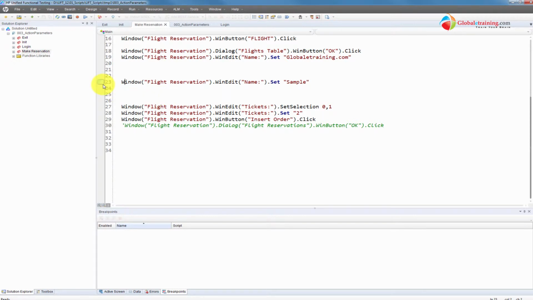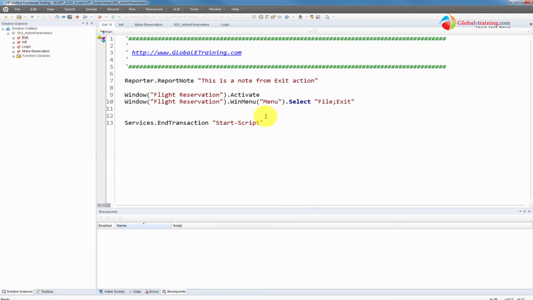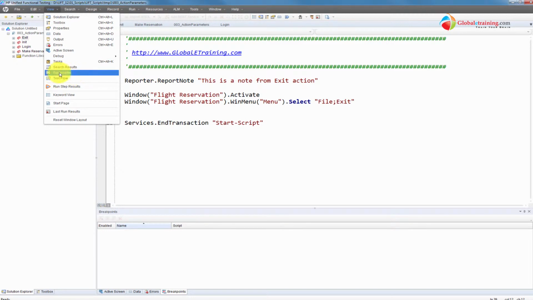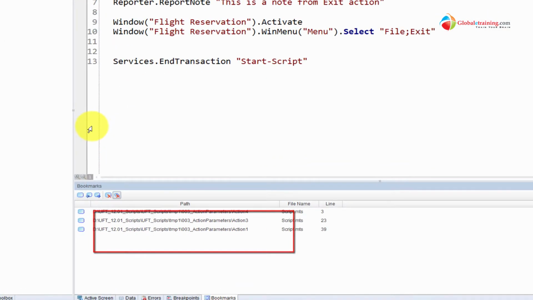So far I added 3 bookmarks. I go to the login screen. Let's say I want to add a bookmark here on this Services.EndTransaction. So now I go back and forth, working through the script. Now I want to go through all these bookmarks. How do I go about it? The simplest way is to do View, Bookmarks, and then you will see a bookmark pane here. It's listing all the bookmarks that you have in your test.